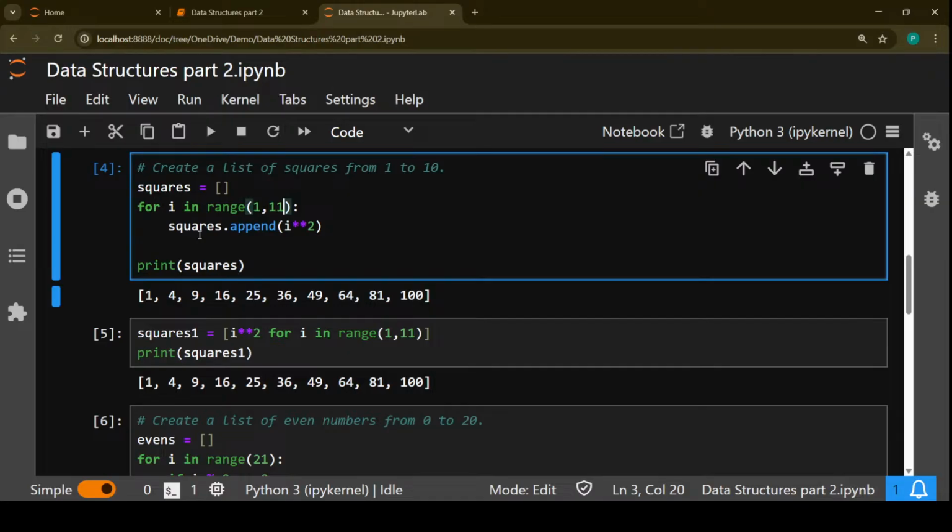Now, inside the loop, what we are doing is, in the empty list which we have created, we are appending i exponent 2. It means that every time a new value will be added at the end, and that value will automatically be the square of i.